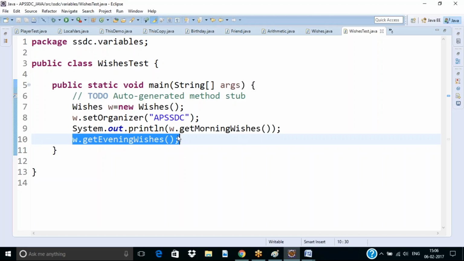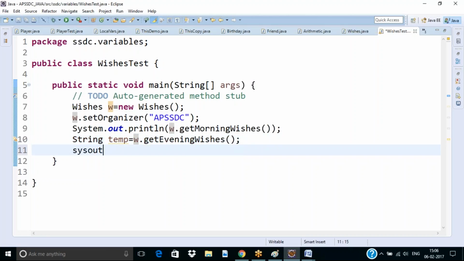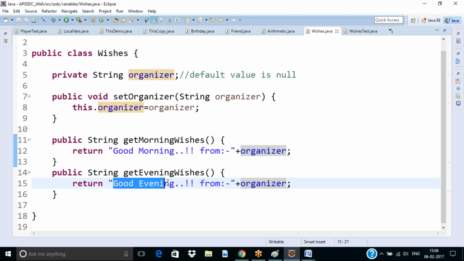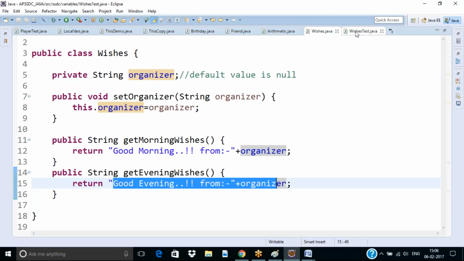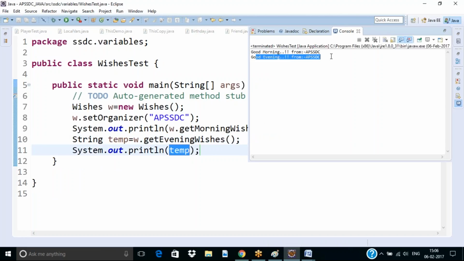సో ఆ రిటర్న్ చేసిన వాల్యూని మనం కేర్ఫుల్ గా క్యాచ్ చేసుకోవాలి. క్యాచ్ చేయాలంటే ఎయిదర్ యూ కెన్ క్రియేట్ సమ్ స్ట్రింగ్ వేరియబుల్, ఒక టెంపరరీ వేరియబుల్ క్రియేట్ చేసుకోవచ్చు. Now in the system.out.println you can display the temp, a temporary variable. So whatever the get evening wishes method returns, గుడ్ ఈవినింగ్ ఫ్రమ్ సో అండ్ సో కదా. ఆ మెసేజ్ ని టెంప్ స్టోర్ చేస్తుంది, ఆ టెంప్ ని డిస్ప్లే చేస్తుంది. Control F11. See, good evening from APSSDC.